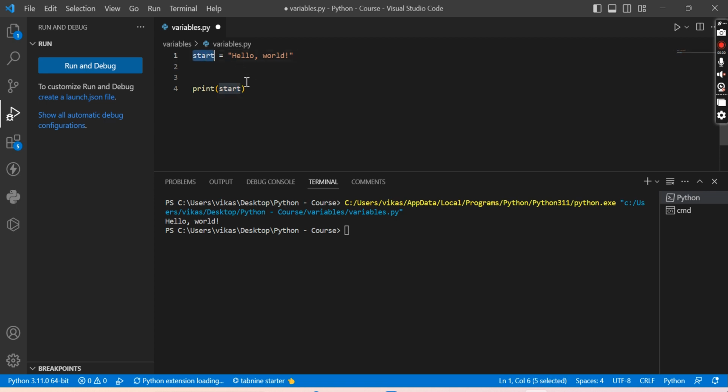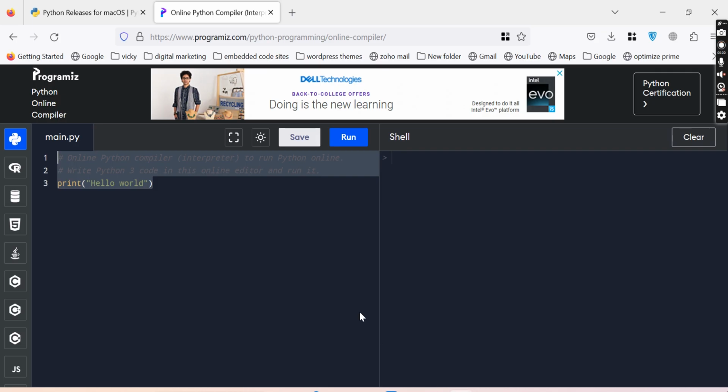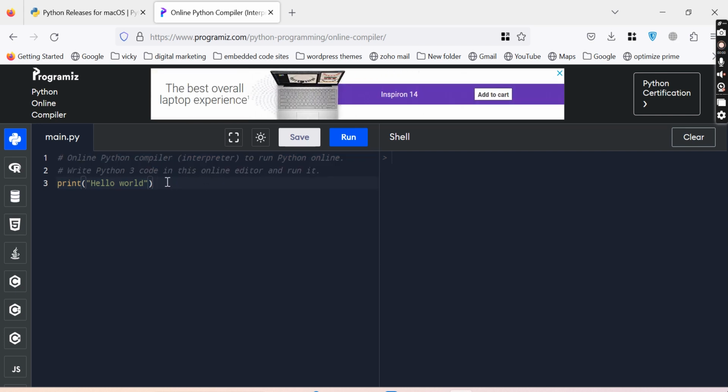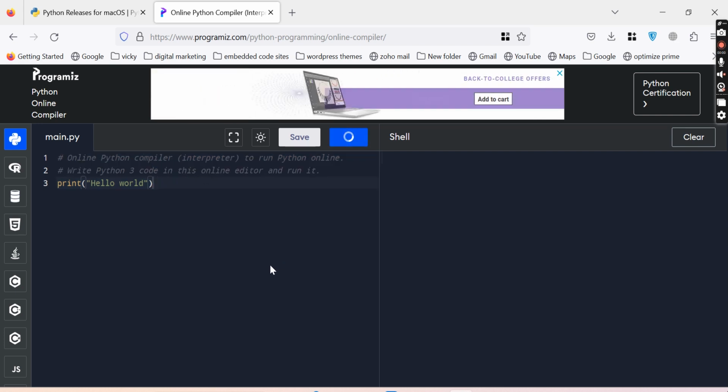So what is a variable? We are storing the data to an element, and that element is called a variable. So this is the variable now. Let me work on this. You can directly print it here, just run it, and it will print hello world.